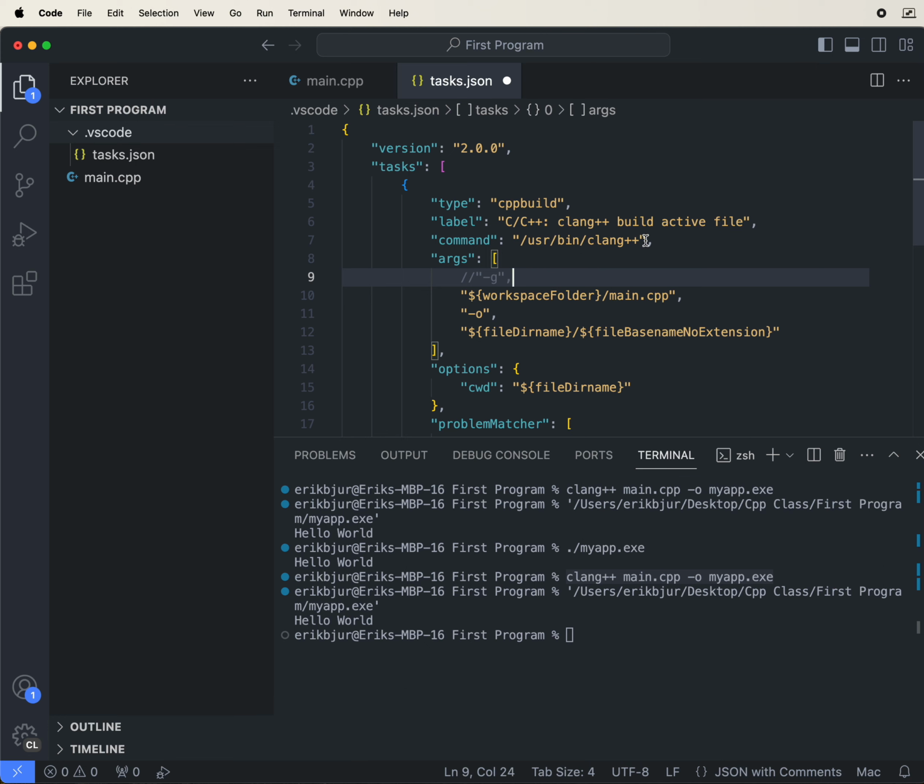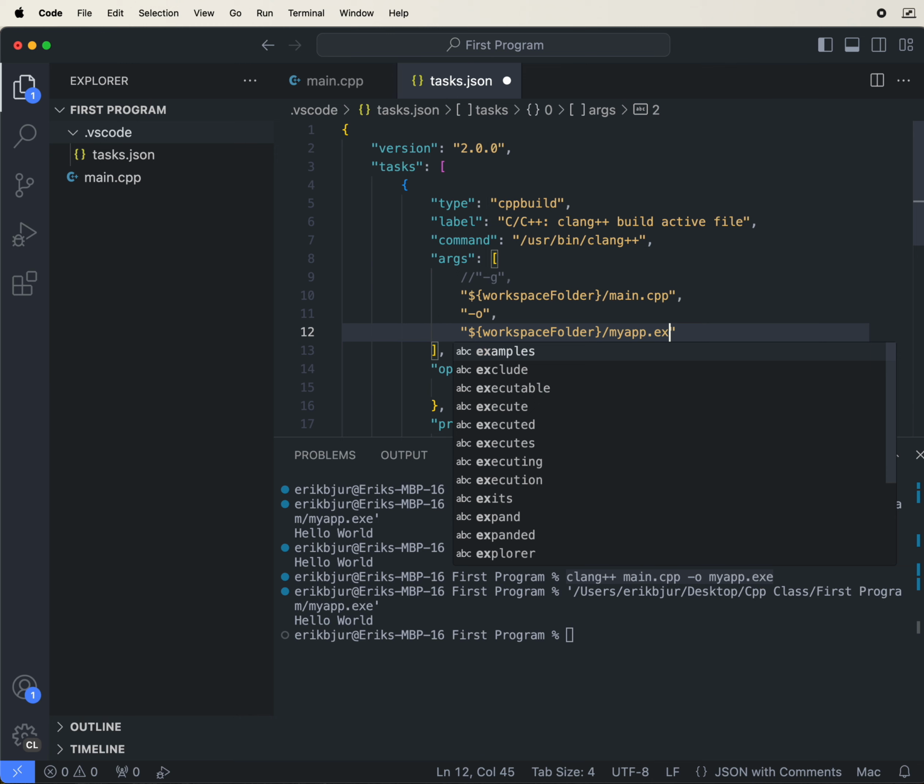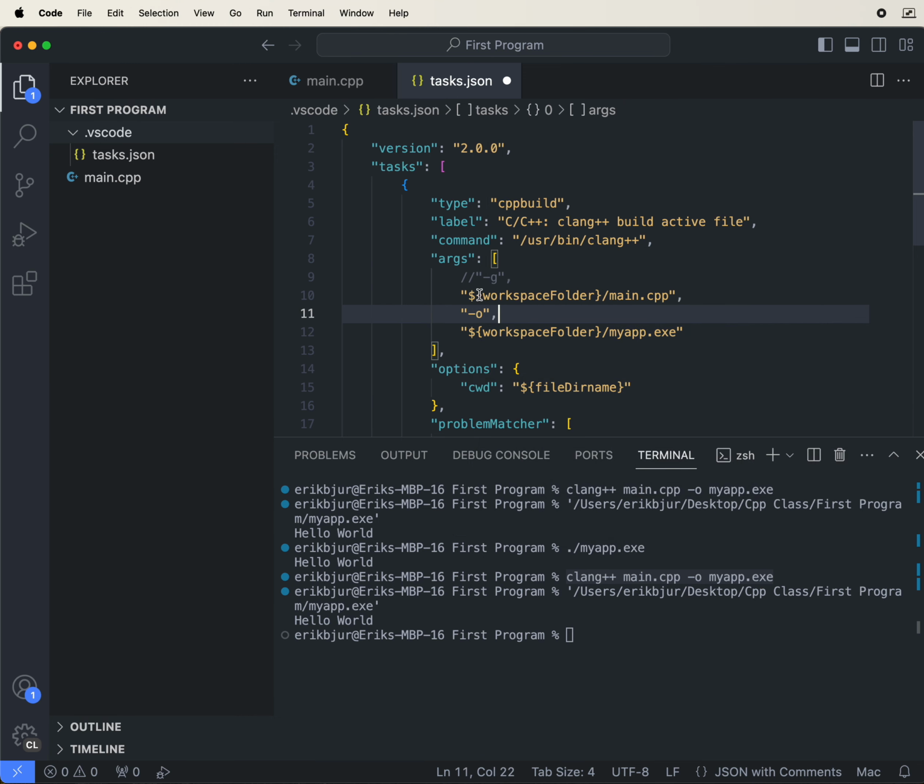Okay, and then the next thing we wrote here, we had Clang++, which is right here. We have our main.cpp, which is right here. We have our -o, which is right here. And we need our executable name. So I'm going to get rid of all this stuff. And in here, I'm going to go back and do my workspace folder. Workspace folder. Again, / we'll call it myapp.exe. Okay. So you can see these 3 lines are the exact same thing as main.cpp -o myapp.exe.